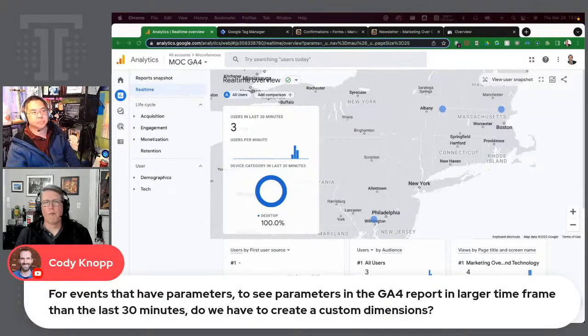Oh, wait, here, Cody has a question. To see parameters in GA4 in a larger time frame, less than 3 minutes, you have to create custom dimensions. You should see the event parameter data accompanying the event itself, right? Because it's tied to the event record within the backend data structure. Now that said, you essentially have a sort of session level event scoping and then user level event scoping. If you want to have a bit more flexibility, it wouldn't hurt to make it a custom dimension.